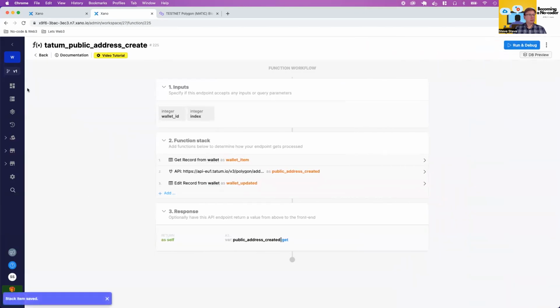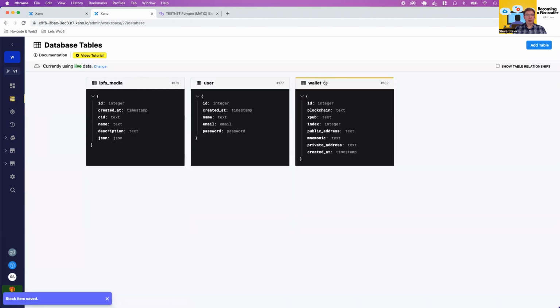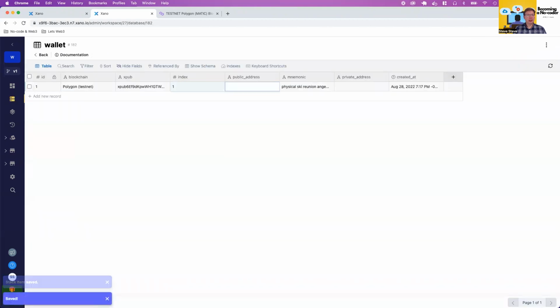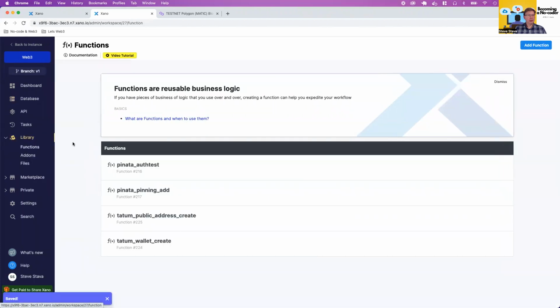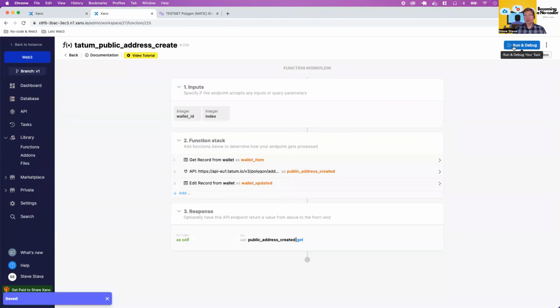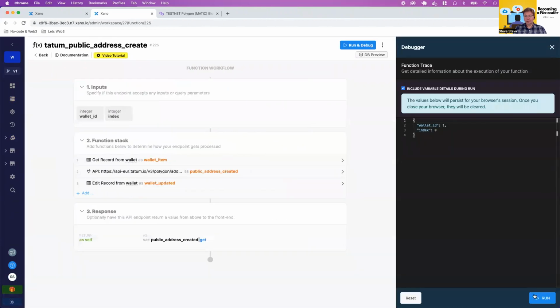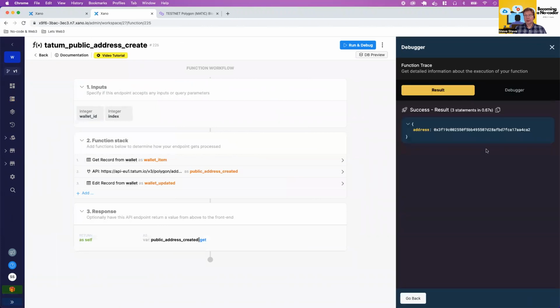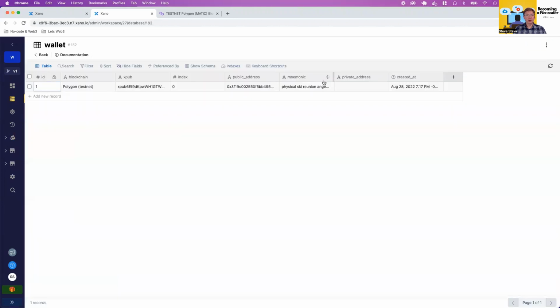Save it. Come back to wallet and mess up the data again. And that way we'll make sure everything is working. Okay, so there's address there. And if I come back to wallet, much better. Change to 0, stored the public address. So the next stop is the private address.